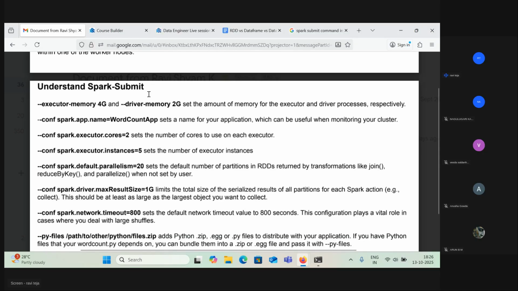Next thing, executor memory. Executor memory is 4 GB, driver memory is 2 GB. That is the amount of memory for the executor and driver processes respectively. Word count is the name of the application. Then executor cores, the number of executor cores, and executor instances, 5 executors.